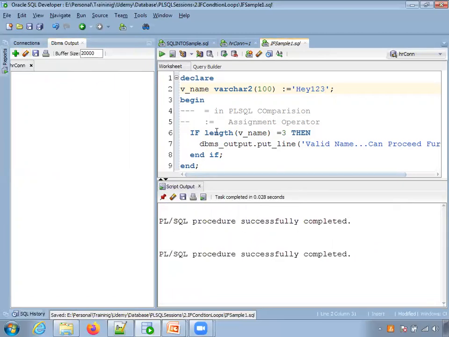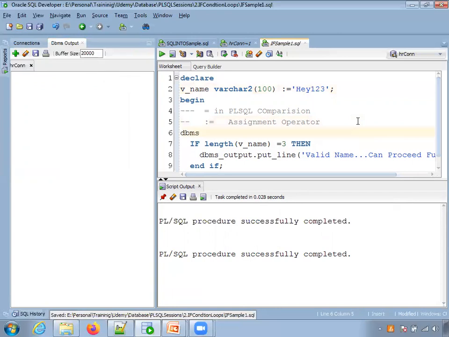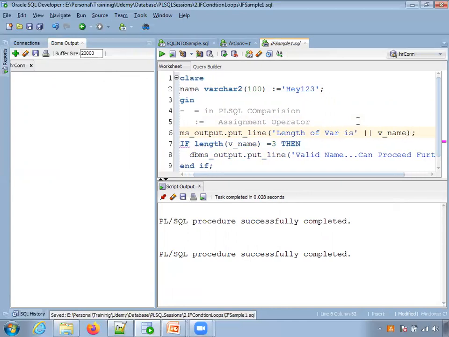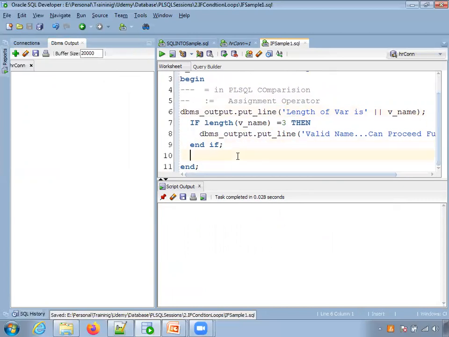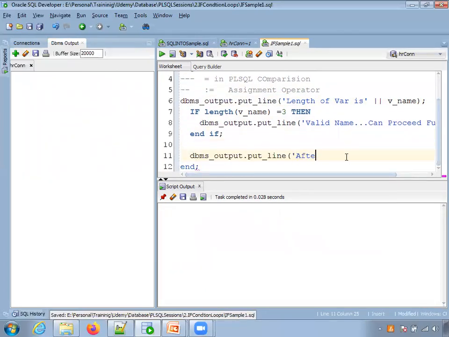Yeah, can you see there is no output because now the length is different. You can also print the length if you want some more information. What you can do is DBMS_OUTPUT.PUT_LINE('length of variable is ' || v_name). Now we can easily understand what is happening here, right? And also if you want still more clarity, you can add logic after IF, before IF, like that.